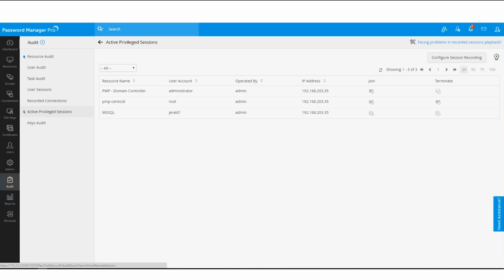Active remote sessions will show up on the list of live RDP connections as shown here. And admins can shadow these sessions anytime. This way, admins can terminate a user session in real time should the need arise.